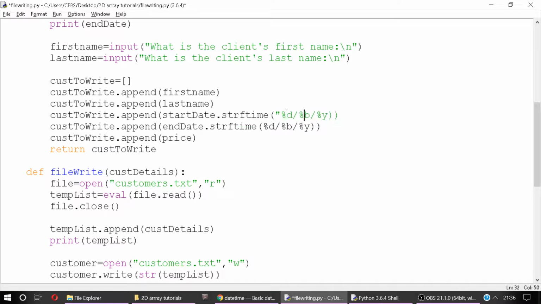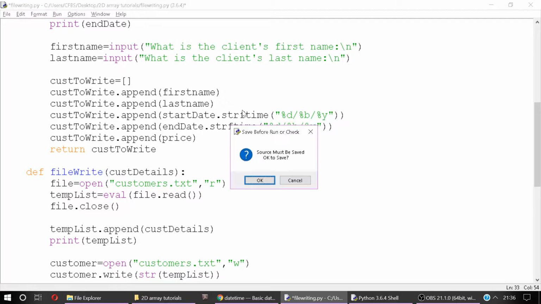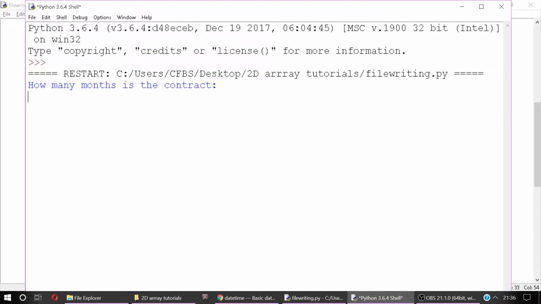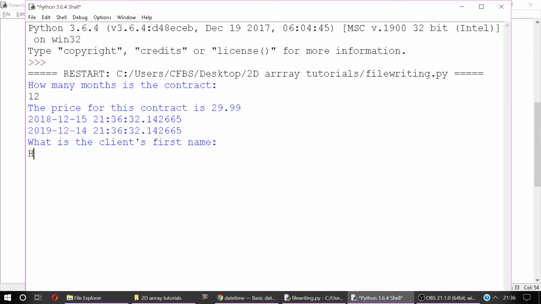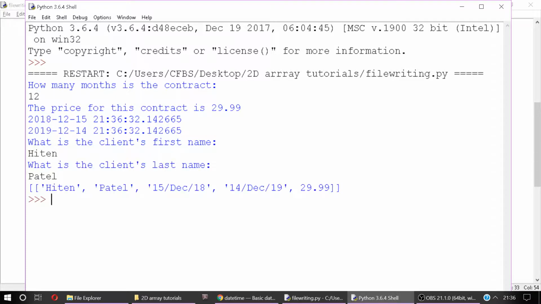Okay, so when we format our date, we have to format it using string format. And I'll talk to you about where I got this from in a moment, because I definitely didn't just learn it off by heart. So 12 months, let's just put Hitton back in there, Patel, and you'll see now, can you see how it's added in today's date as a string and then the expiry date also as a string? So I think that's pretty cool, that we can format like that.